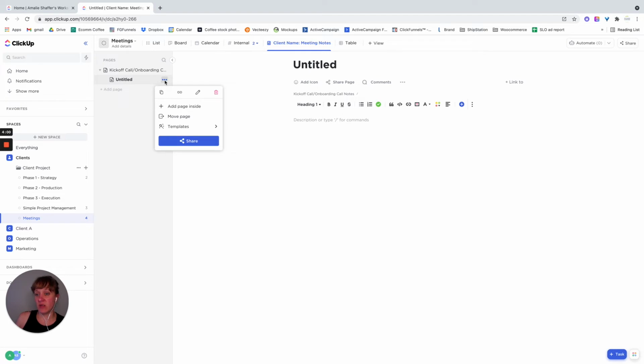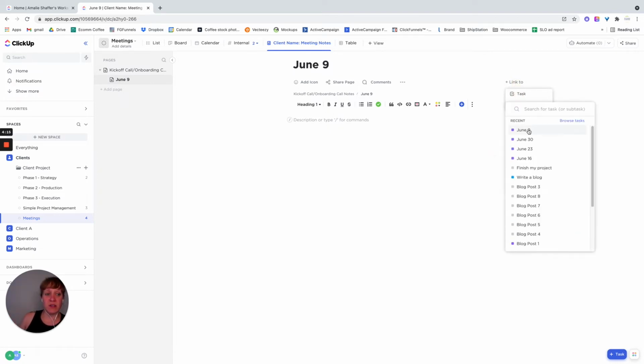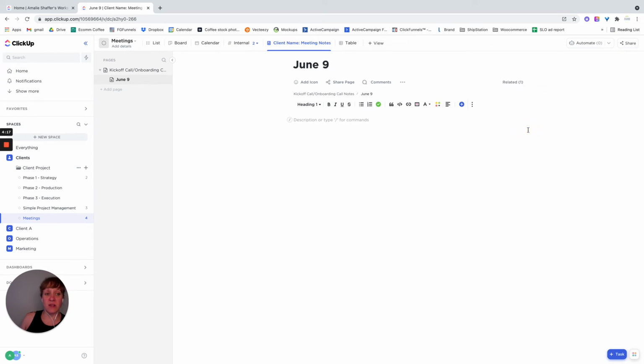So I just clicked on the three dots and I want to rename this to June 9th. There we go. Okay, and we want it to be linked to the June 9th task. So I'm going to click on the task here and I'm going to hit June 9th. Now it's related to that. So now you can take the notes there.